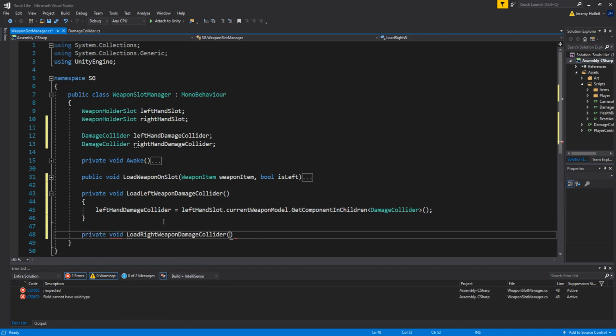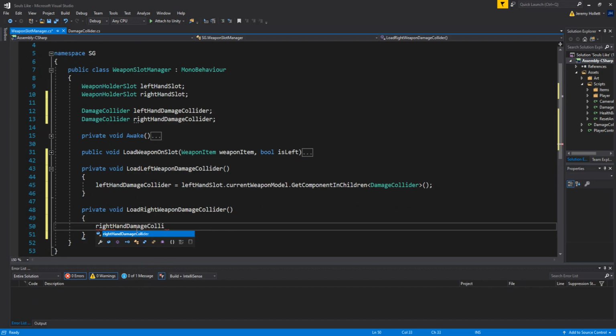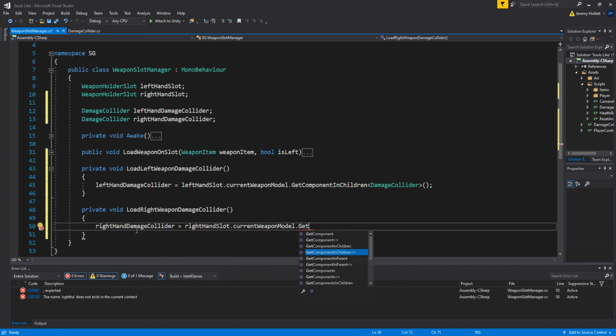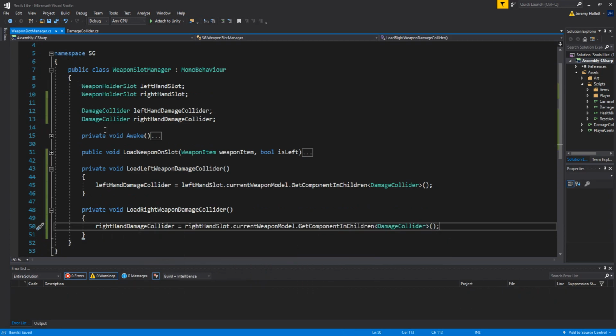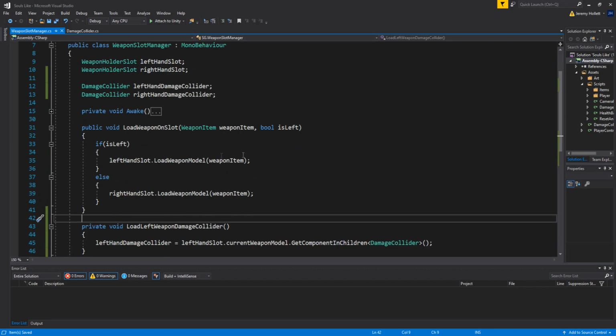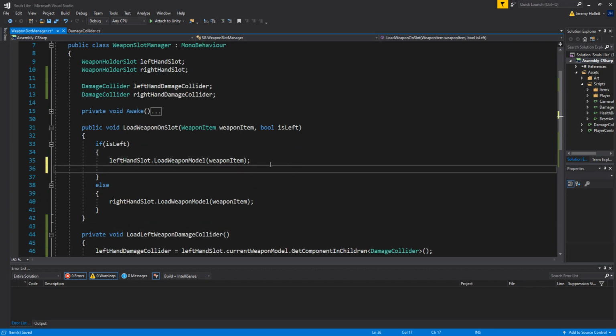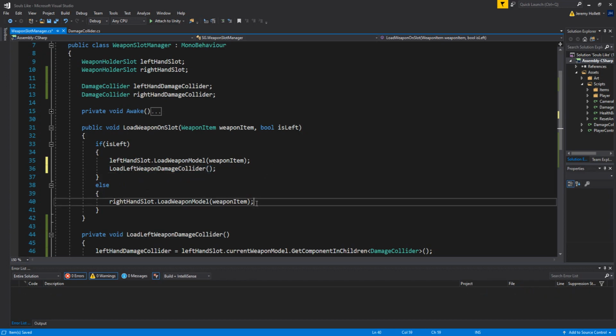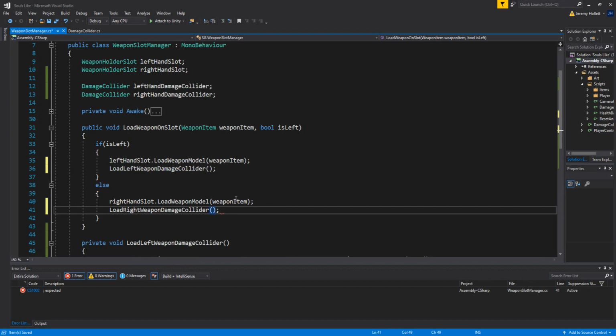So we're going to say LoadRightWeaponDamageCollider, rightHandDamageCollider equals rightHandSlot.currentWeaponModel. Same thing as before, but with the right hand. Now, in our load weapon on slot, when we call this, we're obviously loading a weapon. So the weapon is not going to be null because this is only called when we spawn a weapon in our hand. So right below leftHandSlot.LoadWeaponModel(weaponItem), we're going to say LoadLeftWeaponDamageCollider. And just like that, that will load the collider from the model in our left hand.